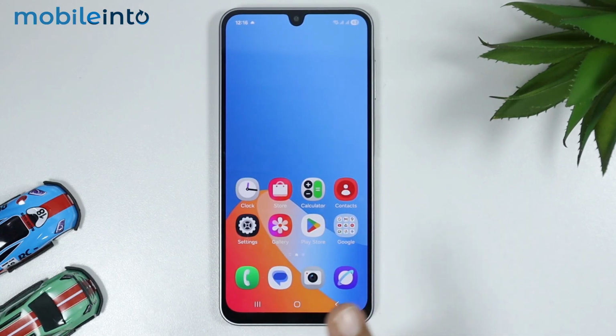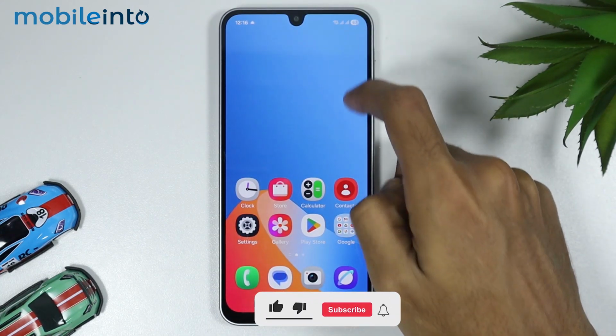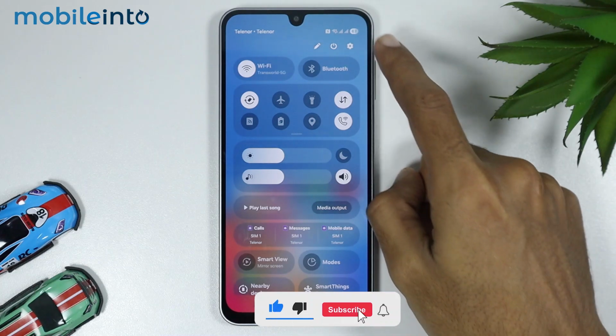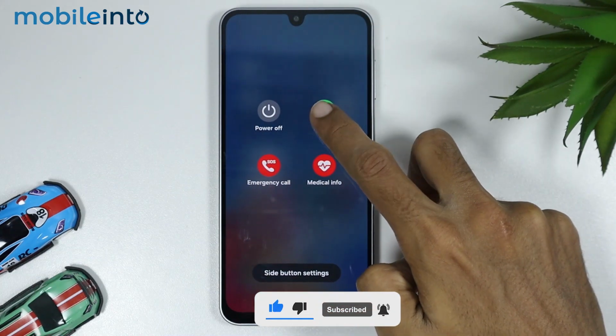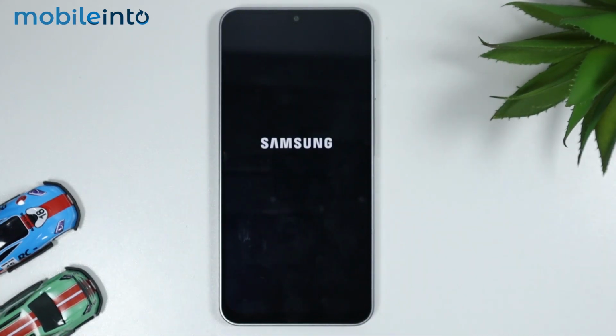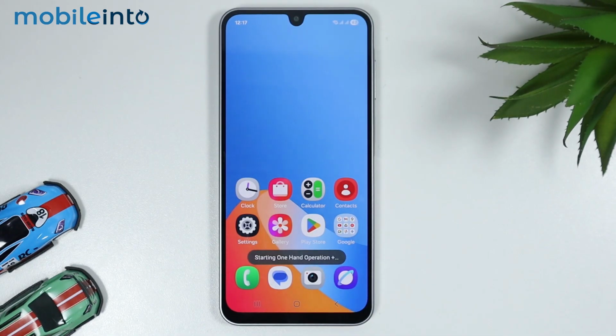Now after you do that, then go to your home screen and open the control center. In the control center, just tap on the power icon and select restart. And this is how you can fix mobile data not working on any Samsung phone.